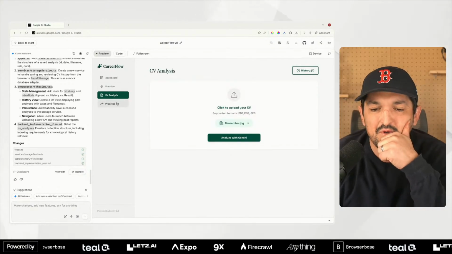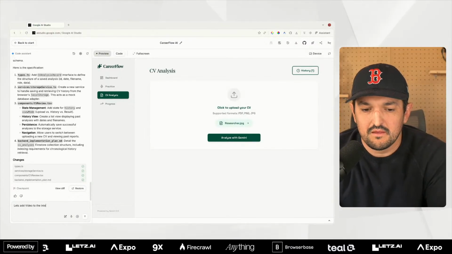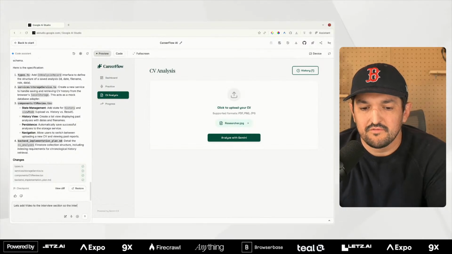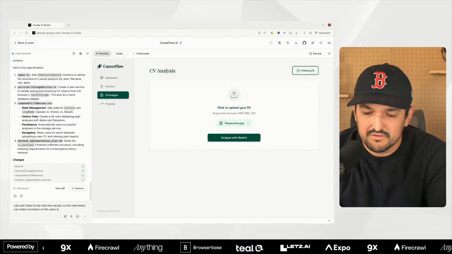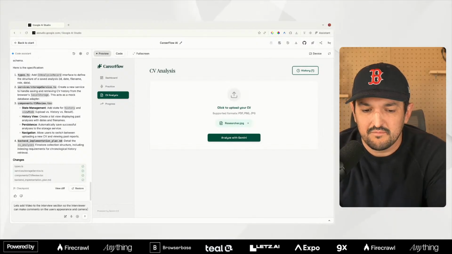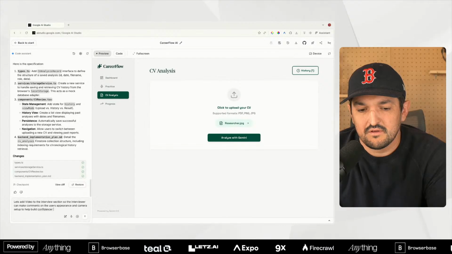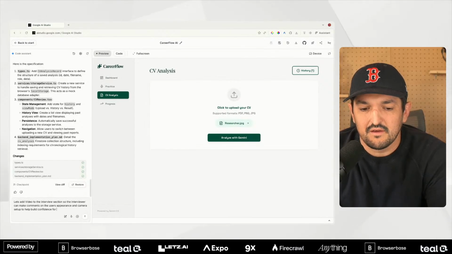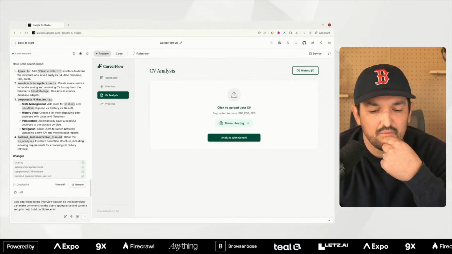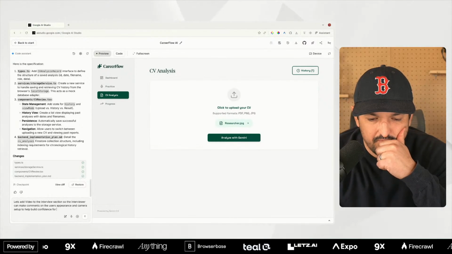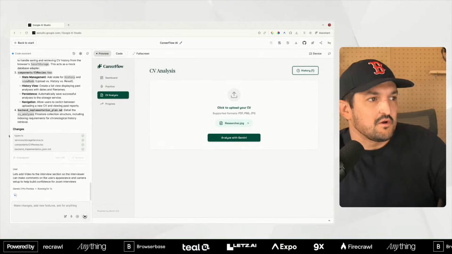This is nice. Maybe we could do something like, let's add video to the interview section so the interviewer can make comments on the user's appearance and camera setup to help build confidence for Zoom interviews. Okay.